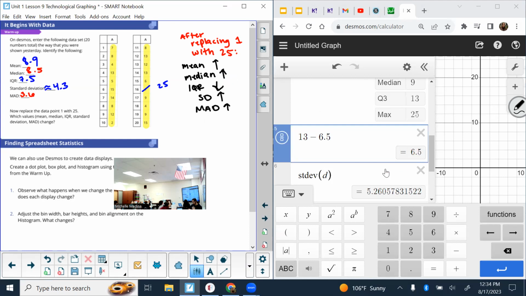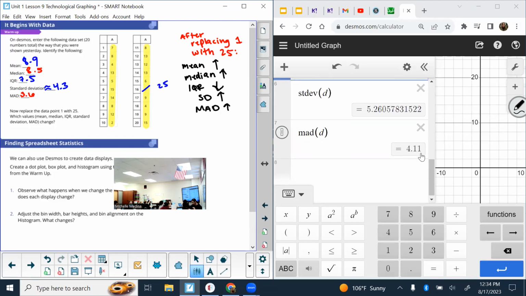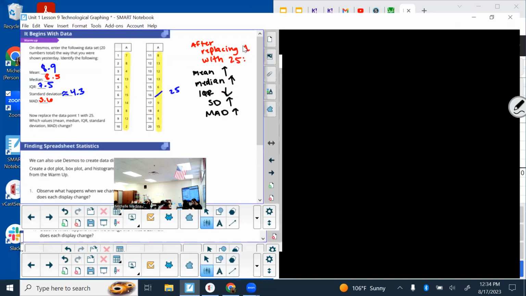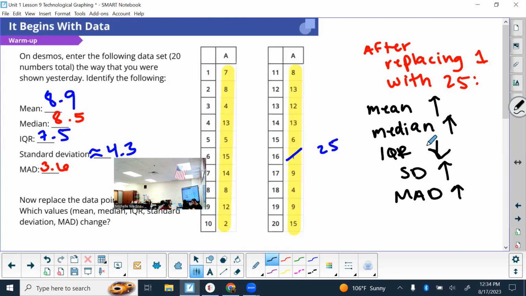And then standard deviation increased, right? Went from 4.3 to like 5.2, so it increased. And then the MAD also increased, went from 3.6 to now 4.11. So IQR measures the 50% in the middle, remember? So it could be affected, it could not be, you just have to check. Let me make this look more like a downward arrow.